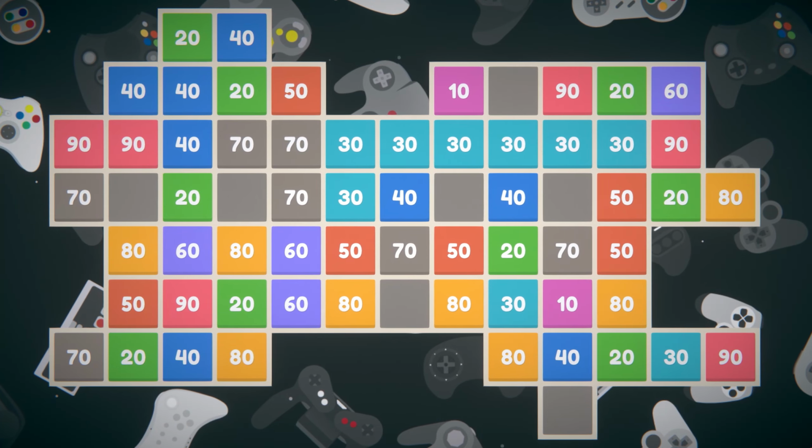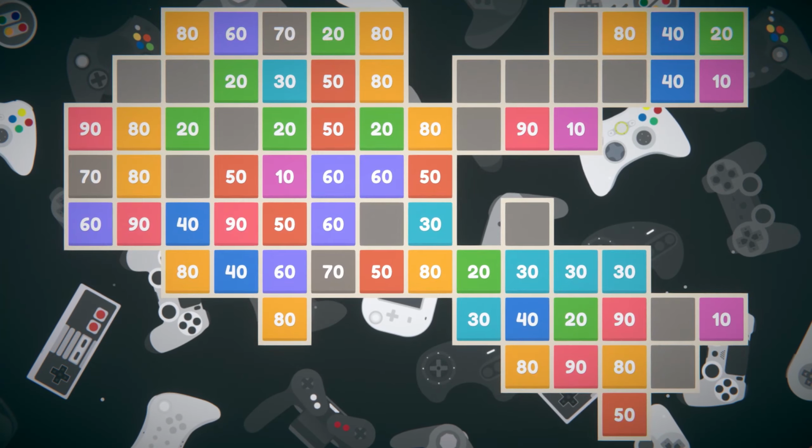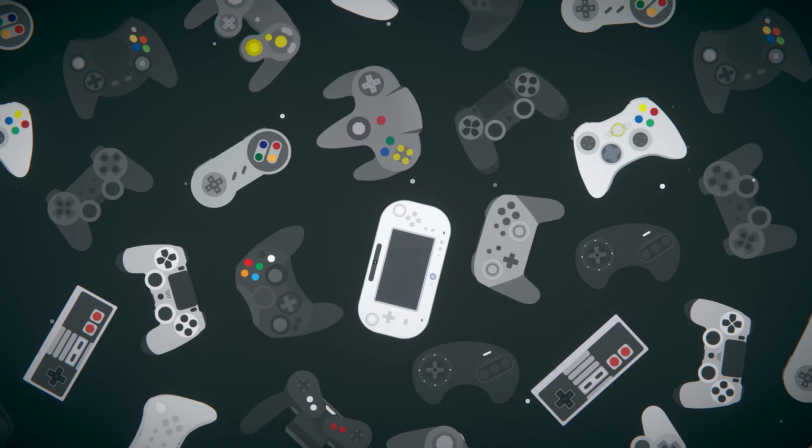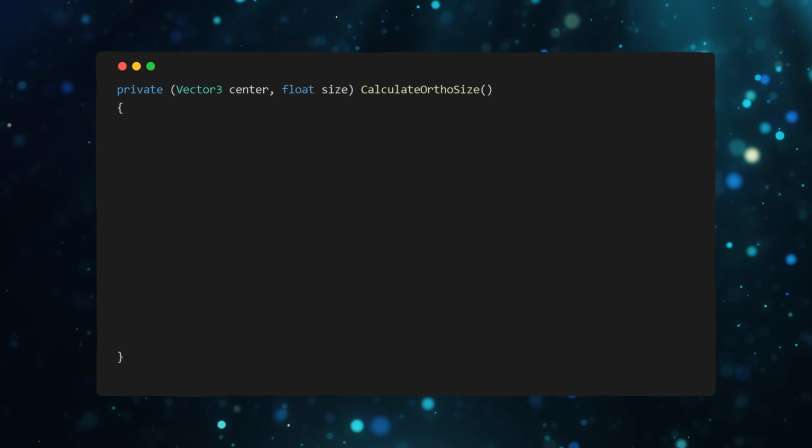Learn how to keep the confines of your level inside the camera viewport, regardless of shape, size, or aspect ratio. This works for orthographic cameras only. Create a function returning a Vector3 for the center and a float for the orthographic size.